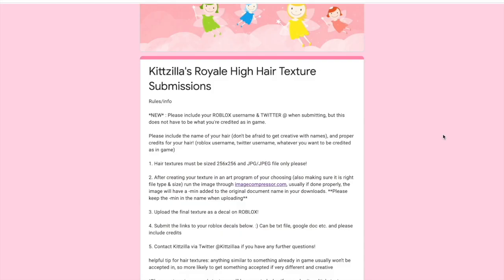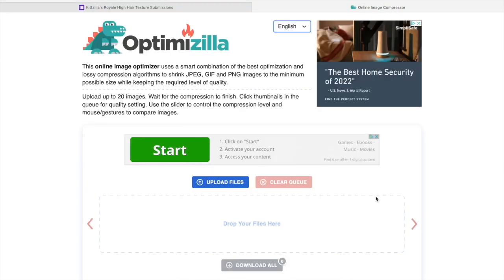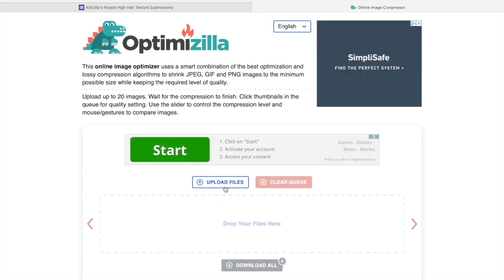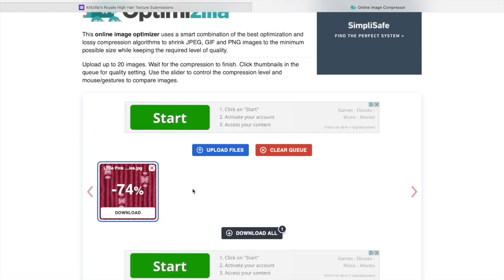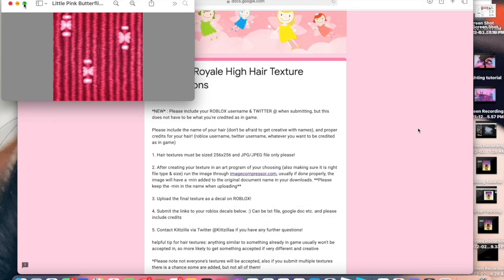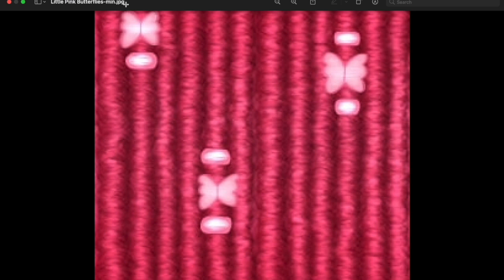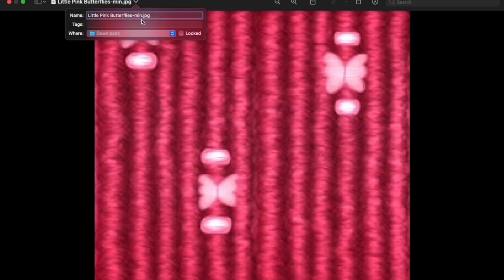And our next step, we are going to go back to the instructions and check out step 2. So now that we've saved our designs as JPGs, step 2 tells us we need to go to an image compressor to make our file size smaller so they can be put onto the actual hairs in Royale High. Once we get to the website, we're going to click on Upload Files, and you're just going to select your design files. You should see them pop up right here in this bar, and we're just going to click on Download. You should be able to open it from clicking on this button on the top right, and here is our compressed file. I like to actually change the name of mine by removing the JPG, but you have to make sure that you keep min in the name because that is one of the rules for the submission process.